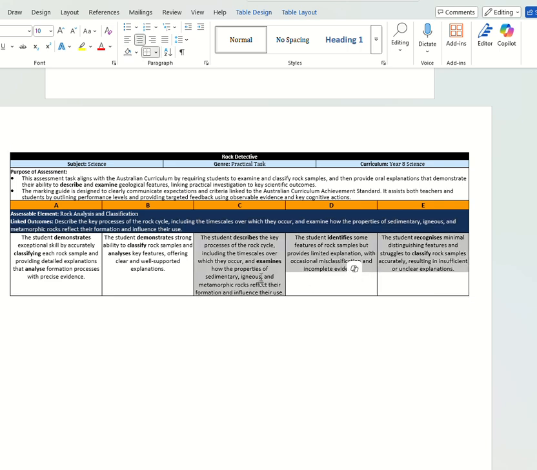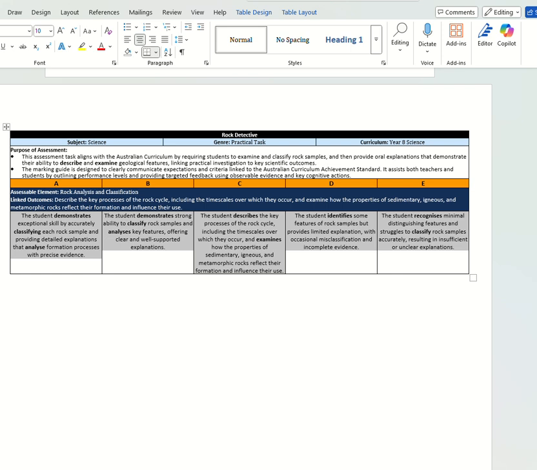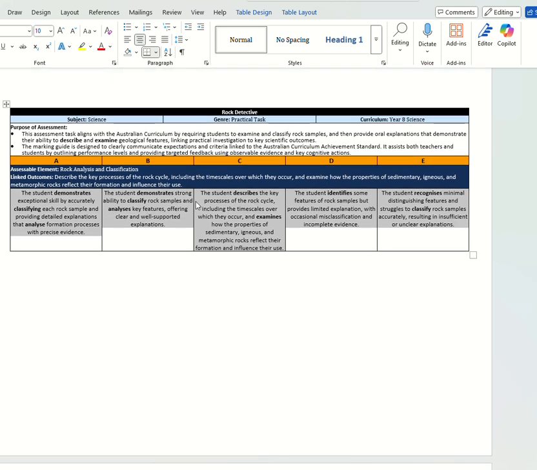That is why, and the assessment is actually quite a simple task. It's not quite a complex task. That's why we only have one row of criterion. The more complex, obviously, and the more accessible linked outcomes from the achievement standard, the more accessible elements will be added in.